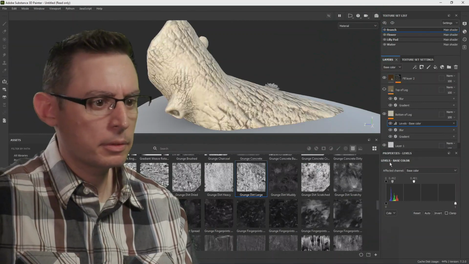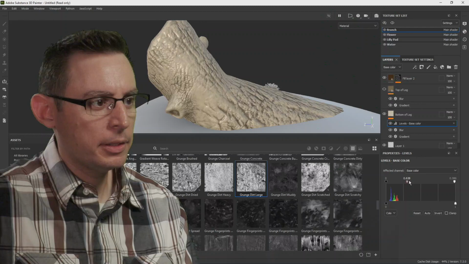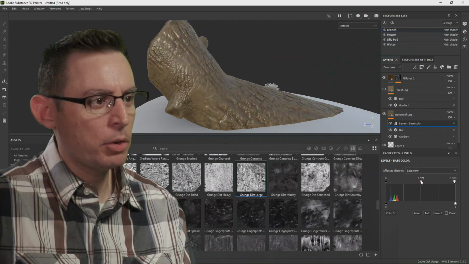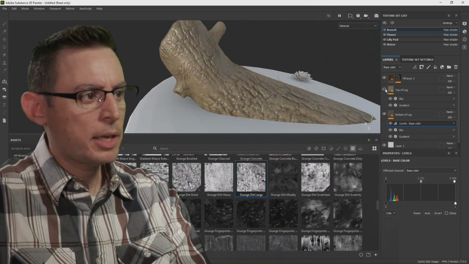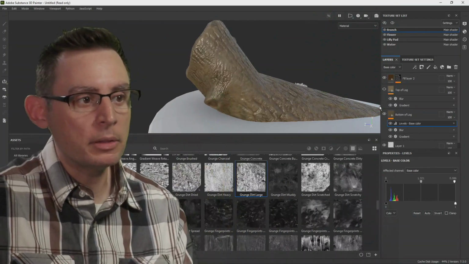Oops. There we go. I accidentally had the top of log on still. Yeah, there we go. That's what I was looking for. I'm just going to change the midpoint. I'm not going to go too far. That's the top, that's the bottom. Yeah, I like that. Okay, now let's start blending between the two itself.